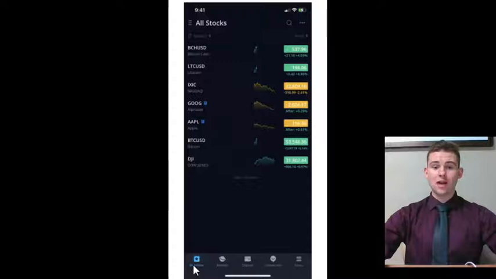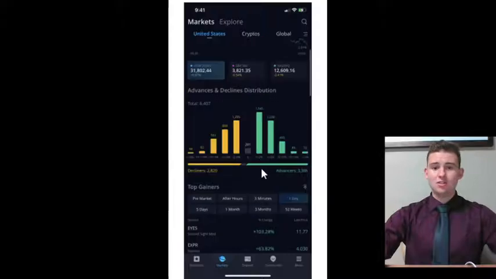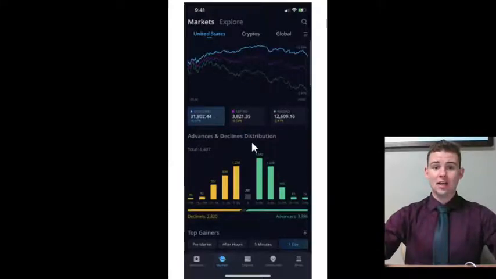So we are going to move right to the right down here onto the markets. Now you're on the markets. This is the page that you should be looking at. For example, right up here, we have the Dow Jones, the S&P 500, and the NASDAQ.